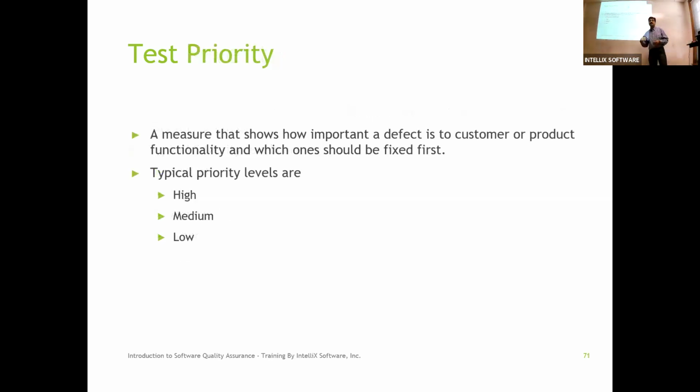Then there is a priority aspect that also comes in.